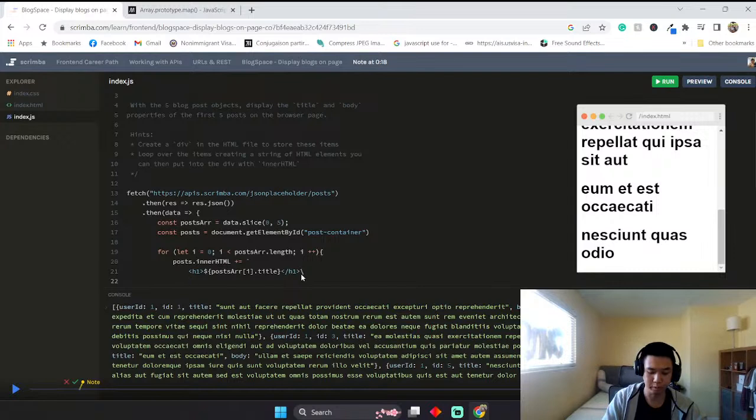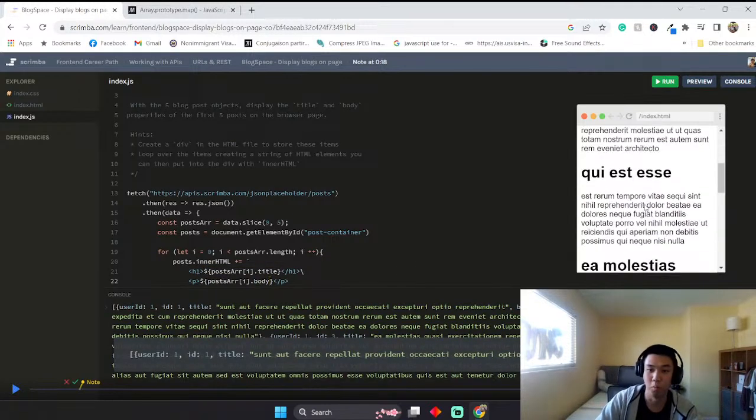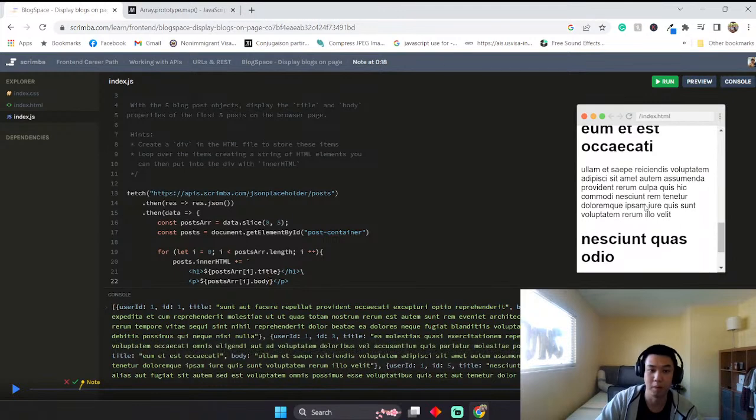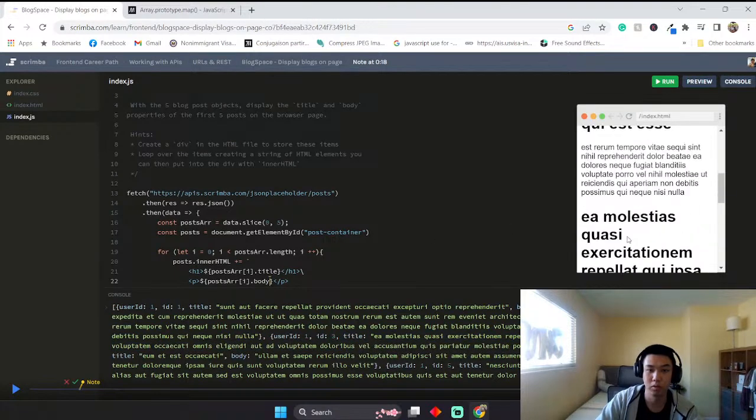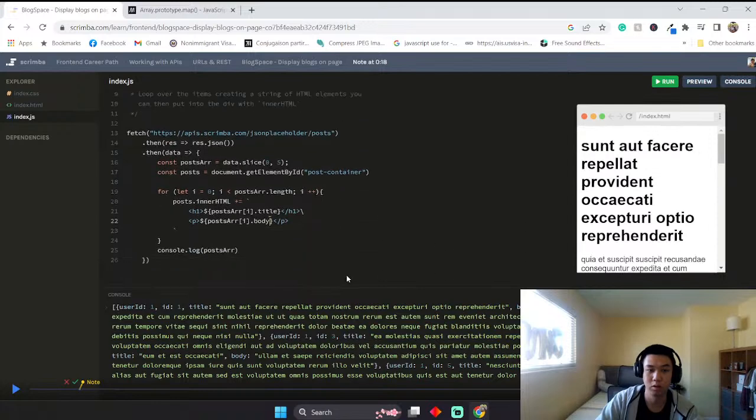Okay. Then we do P and slash P. This is on the body, so basically the same things. Copy, paste, body. Boom. Bada bing. So we got out of post. That's pretty much it.